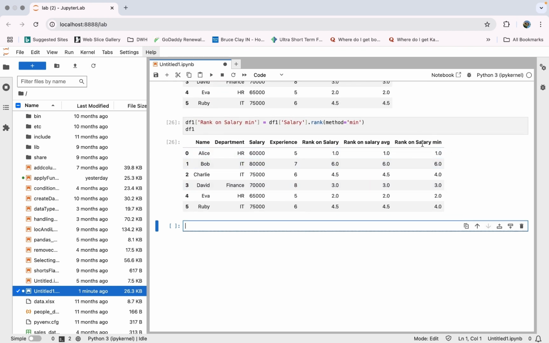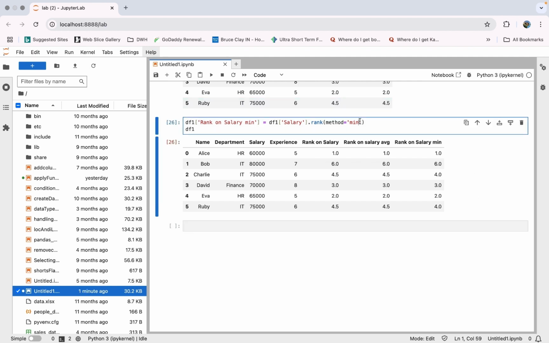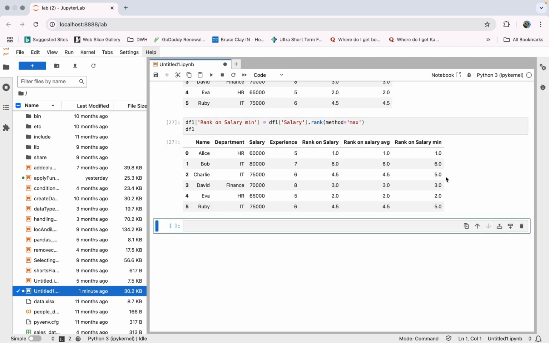All right, we have one more column, rank on salary min. But what's happening here? Here, the rank function has assigned the lowest rank between the tied values. So ideally, it would have been 4 and this would have been 5. Now, the lowest of the two is 4, so 4 has been assigned. Had it been max, we would have got 5 here. Let's check that out. There you go.